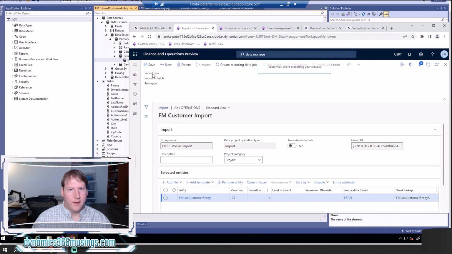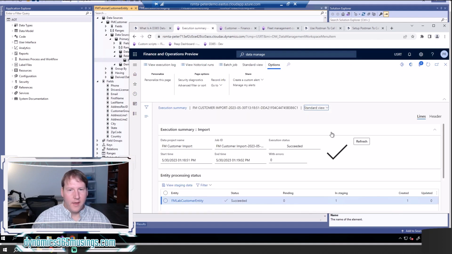The system is going to be reading that file from what we've uploaded. It's going to run that data entity. You can click on this view map button to make sure that the columns are mapped properly. But because we exported the file first, that should ensure that they match. And we can see that the import succeeded, and it created one record. We can always see the staging data if it failed by clicking on view staging data, or we can look at errors by looking at view execution log. But in this case, it succeeded.